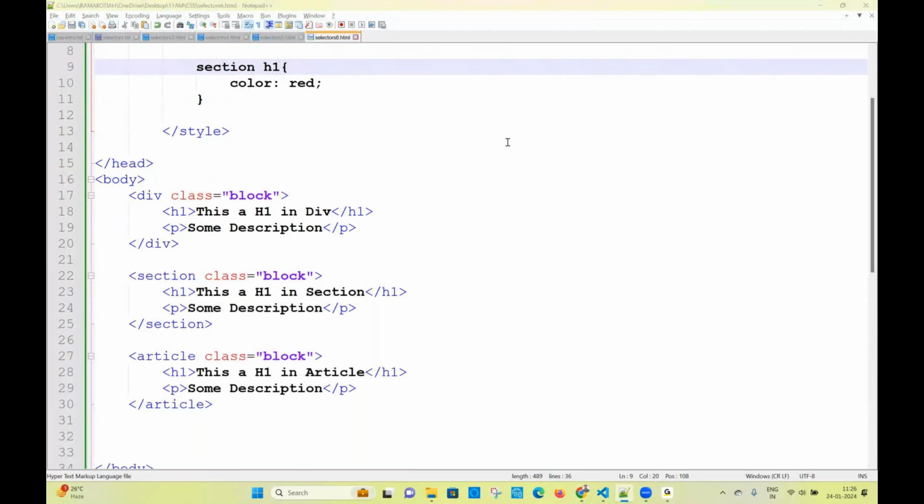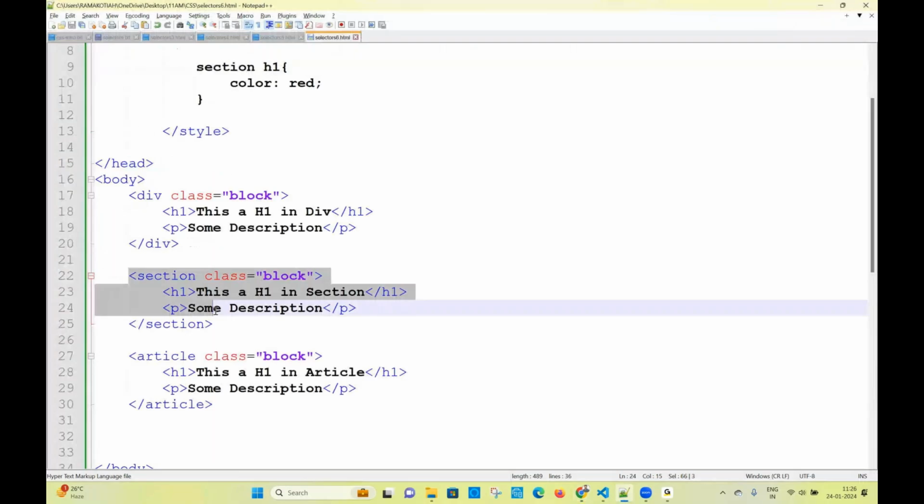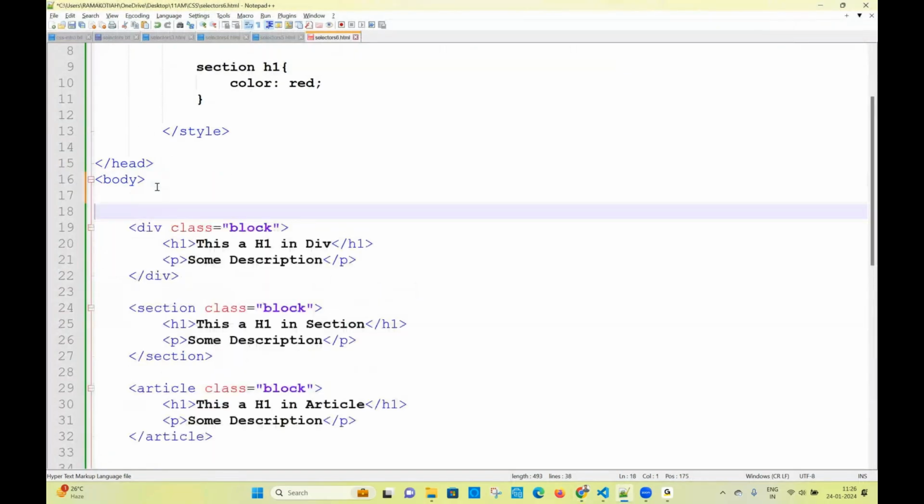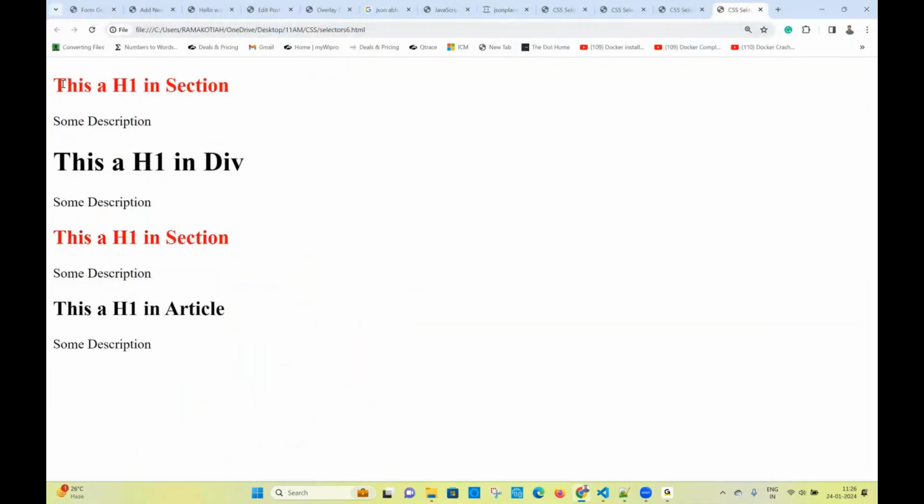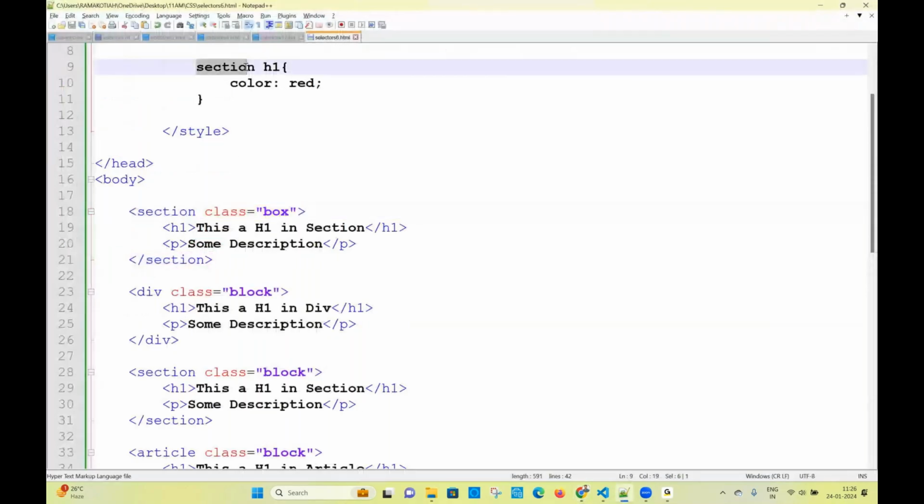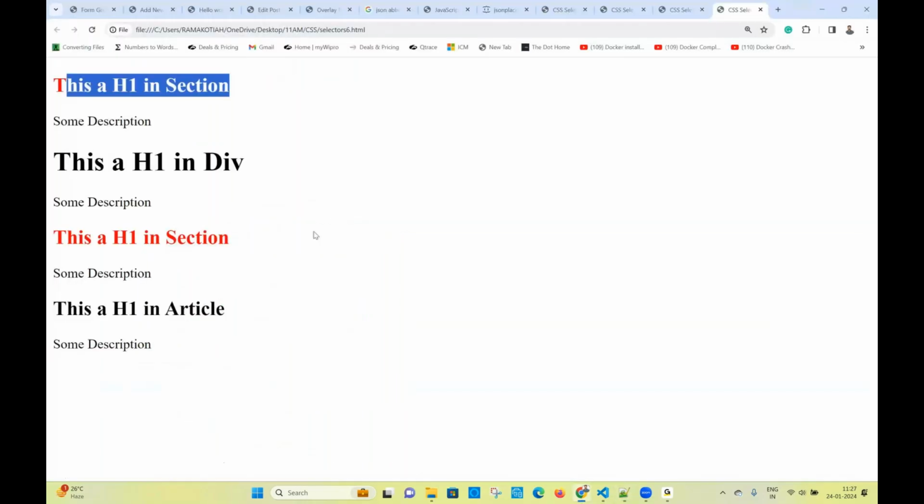Okay, what I want to do, let me take one more section here. One more section, but this section's class is going to be box only. Now you tell me please, if I refresh, what is happening? This is also a section, this is also a section. What is the selector you have written? Section space h1 means the h1 tag which is inside the section. So the h1 which is inside the section, here also the h1 which is inside the section. No, no, no, sir, I want to make the design for this element only. There are two elements with section, but their classes are not the same. One is box, another one is going to be block.